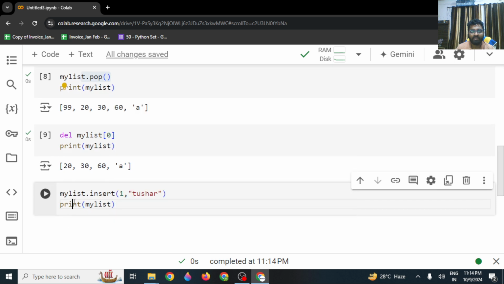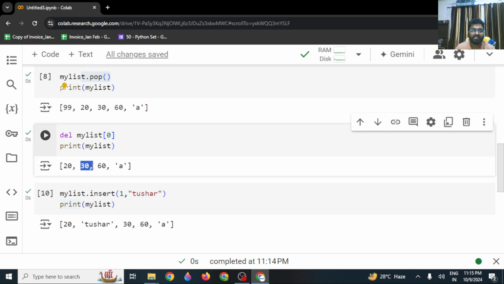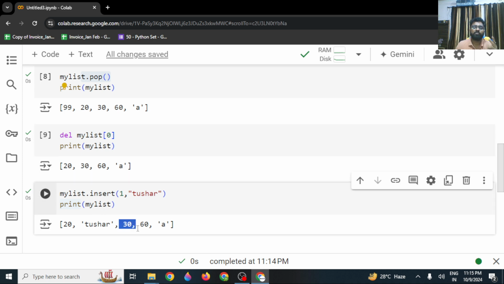Now the final list will be 20, then Tushar, and all the elements are shifted to the right. Earlier 30 was present at index position 1, now it has been shifted to index position 2. So you have inserted the element and all the elements have been shifted to the right side.